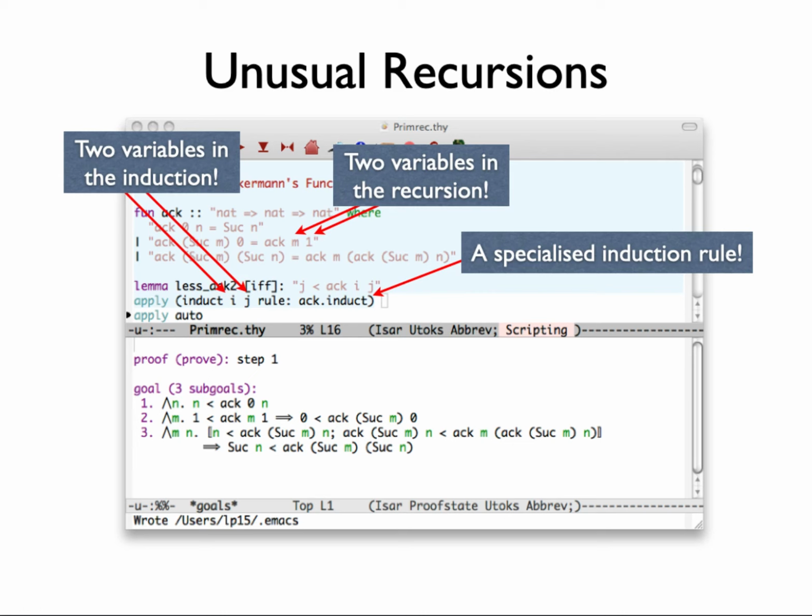This proof is, in fact, distributed with Isabelle, so if any of you are interested in that, it's there. And this proof is super easy. By the way, what I'm showing you down below is the sub-goals you get after just applying the induction rule. So I start with J less than Ackermann of I and J, I apply induction, and that's what I get.